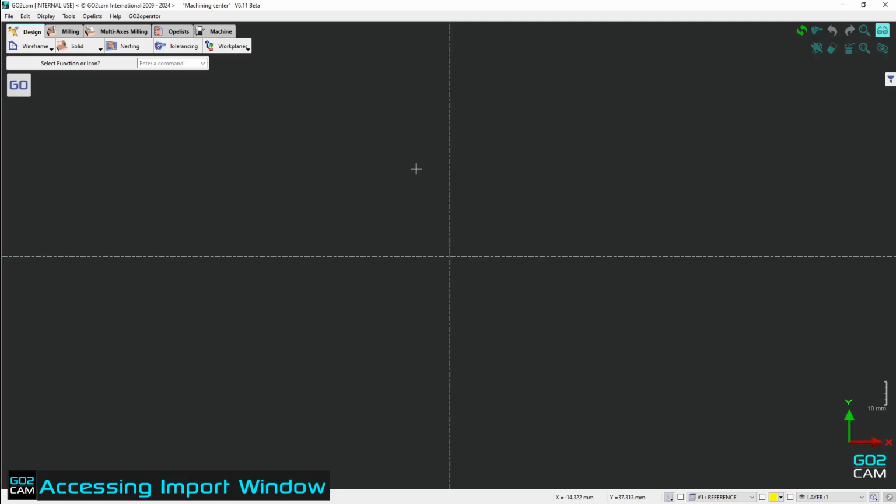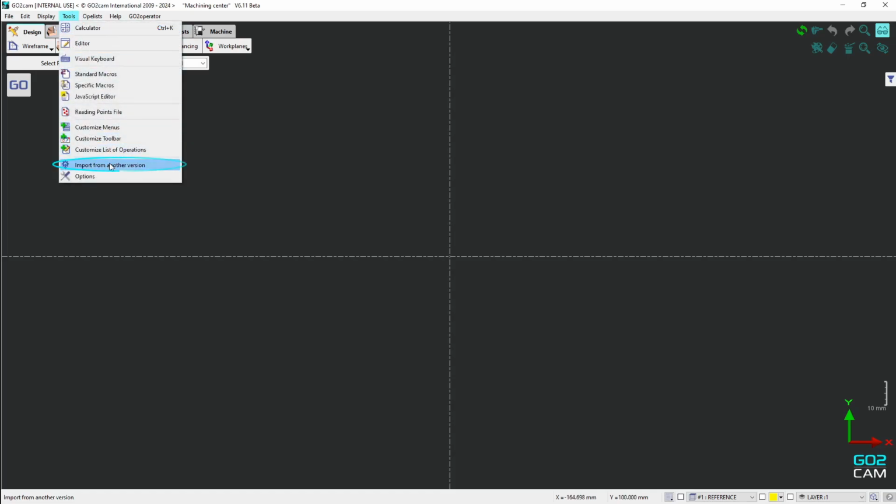We are prompted by the import from another version window only on the first launch of the software. If we want to access the window again, we can do so by going to Tools, and we find the command here.